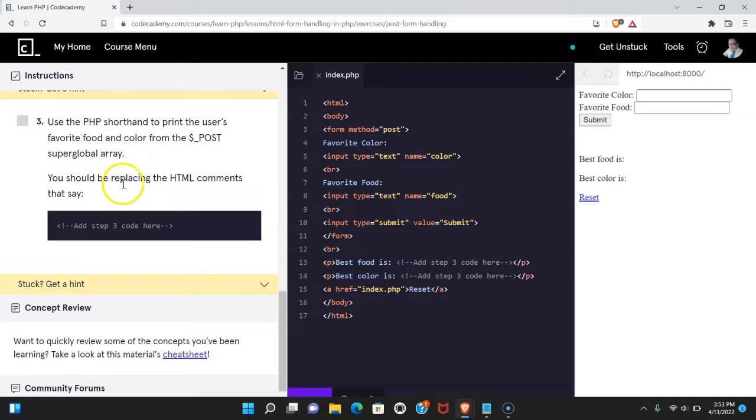Step 3 says, use the PHP shorthand to print the user's favorite food and color from the post superglobal array. You should be replacing the HTML comments that say, add step 3 code here. Let's do that now. Let's run that. We do pass. Let's go ahead and submit our form and test it out. Submit it, and we are able to access those values.